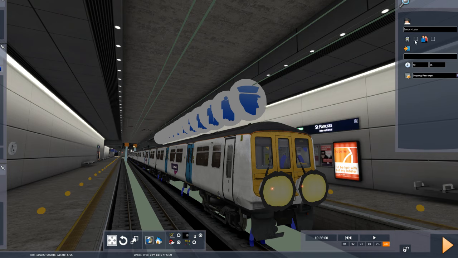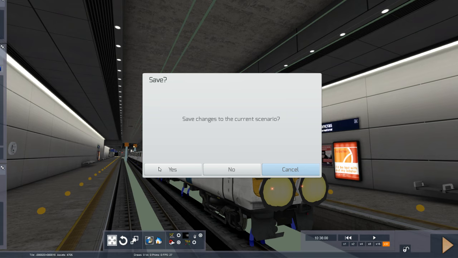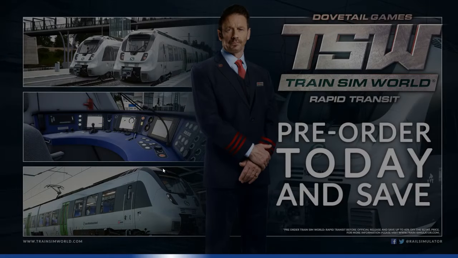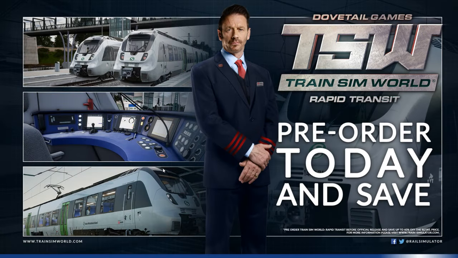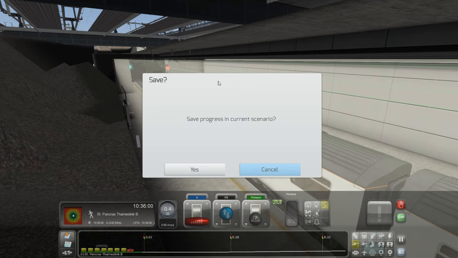Yes, this is the player's consist. Now, has that resolved the problem? Last thing we want is... turn my game audio down a bit. Final destination missing. Okay, we shall get around that.